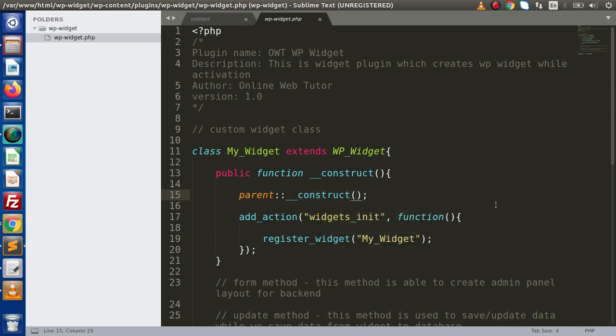Inside this construct method, we need to pass two values. First is the widget ID and second is the widget title. So let's say that we are going to pass our widget ID as OWT hyphen my hyphen widget, and inside this second parameter we need to pass our widget name. So let's simply take my widget.